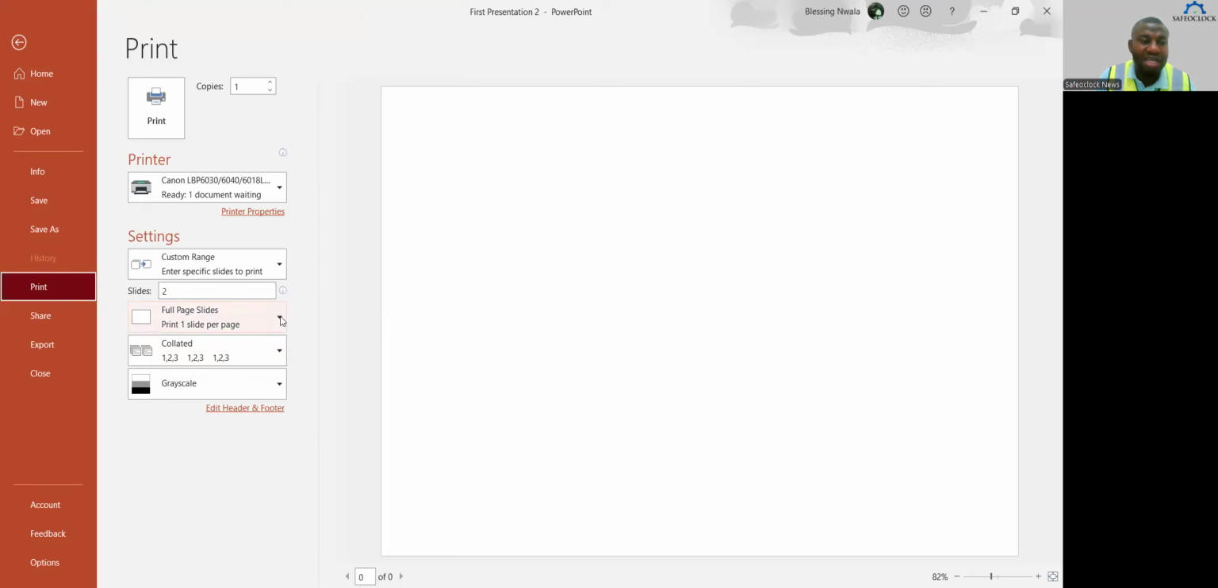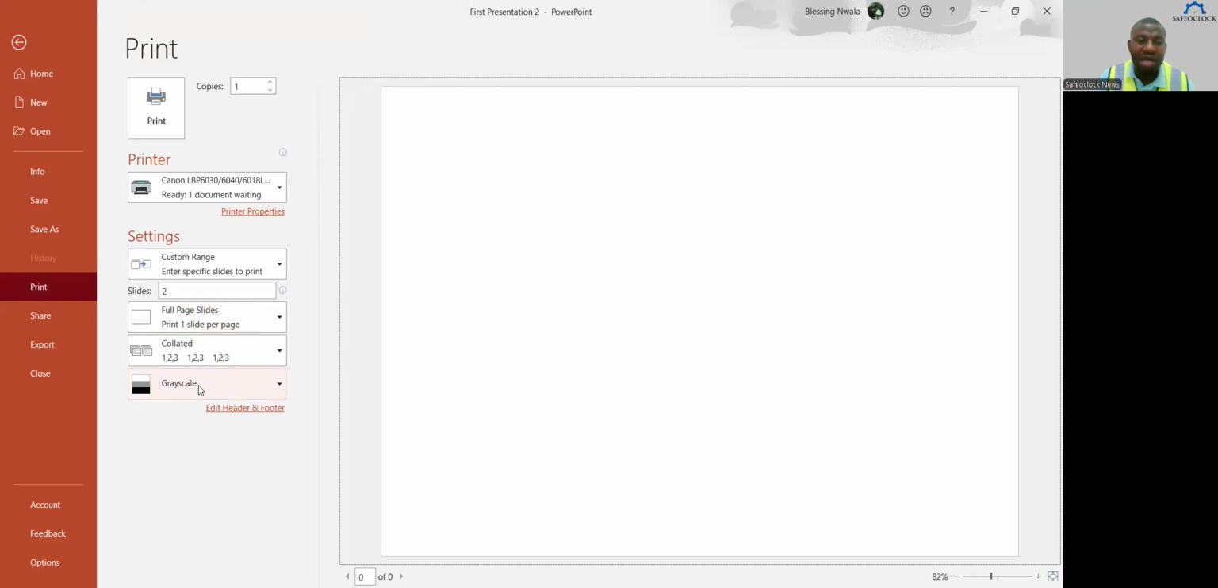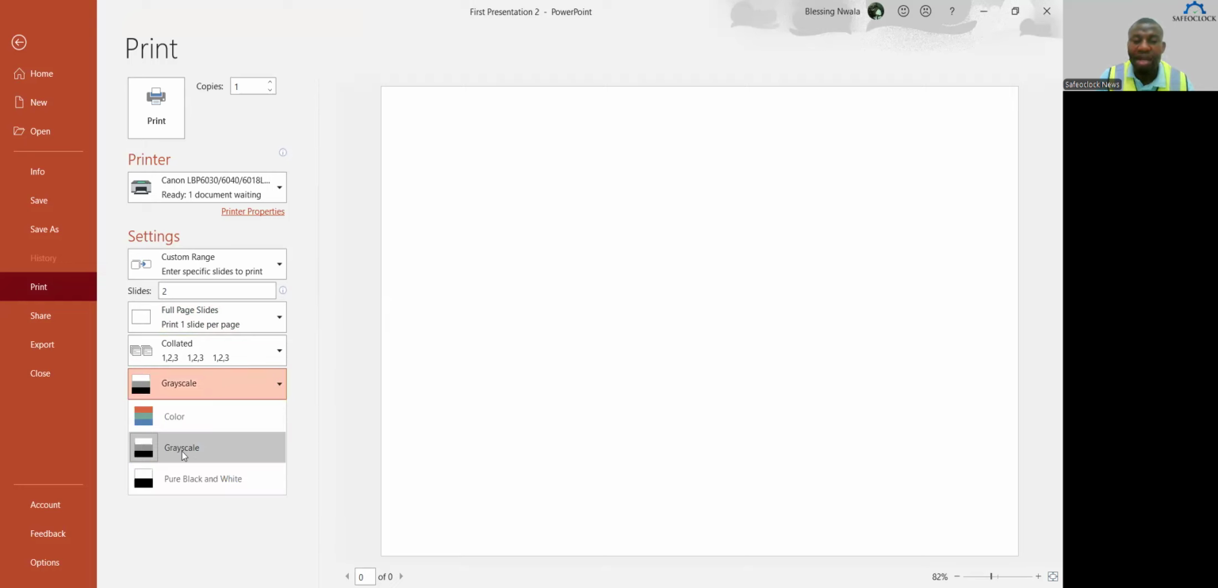Now, there is another setting there, which is frame slides. If you select frame slides, when you print that slide, there will be a border around the paper. That is what frame slides will give you. The next setting there is gray. You select gray if you want the printing that is coming out to come out in black only. Or you select color if you want the entire colors that you entered there to show. Okay, that is how to do print.